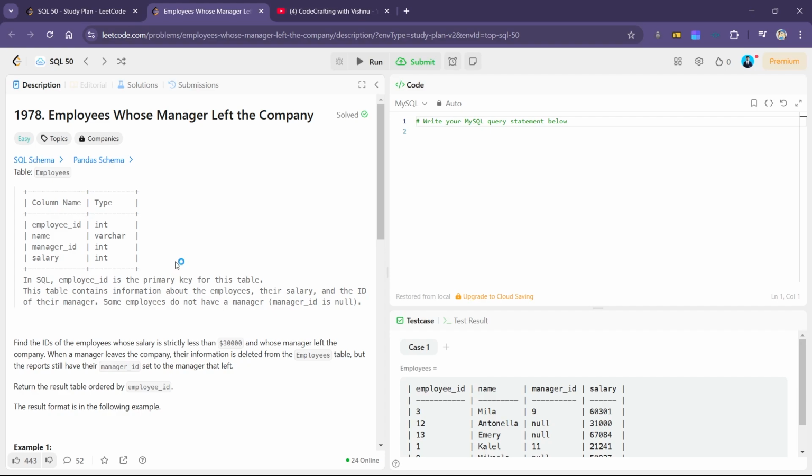In this question, we are given an Employees table, which has 4 columns: employee ID, name, manager ID, and salary. Let me read the description. Employee ID is the primary key for this table. This table contains information about the employees, their salary, and the ID of their managers. Some employees do not have a manager. Their manager ID is null.